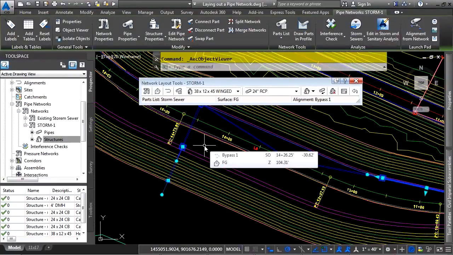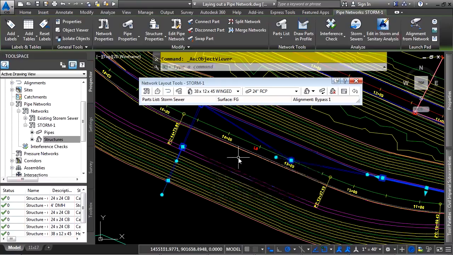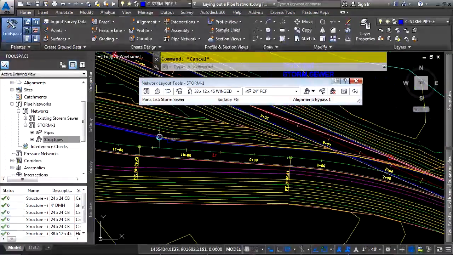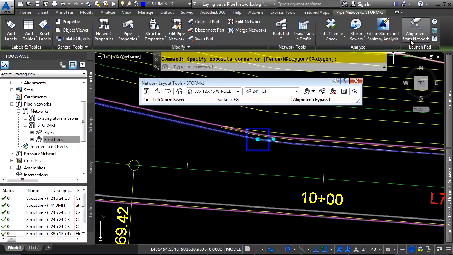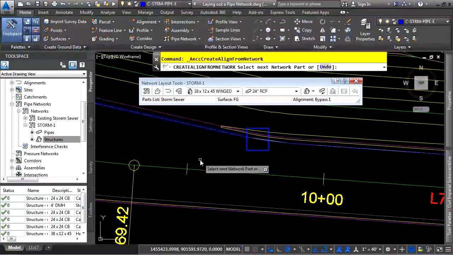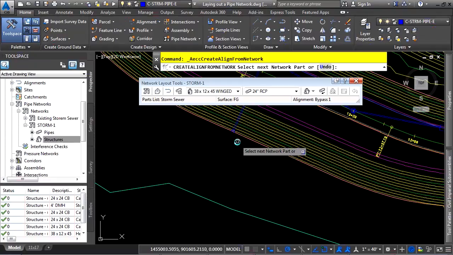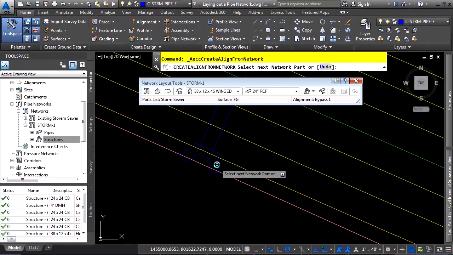Now let's say we wanted to actually see this in a profile view. So there are a couple ways to do this. First, let's go ahead and select our first catch basin, and then we'll navigate to the Launchpad panel and choose Alignment from Network. The next thing we have to do is select the next network part that we want to use to actually define this alignment with. We'll go ahead and click the wing wall. This will create an alignment for the entire network.